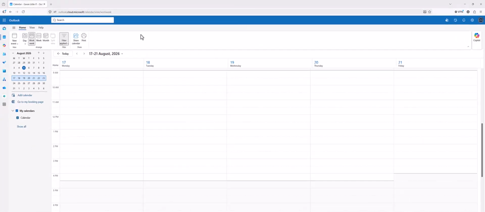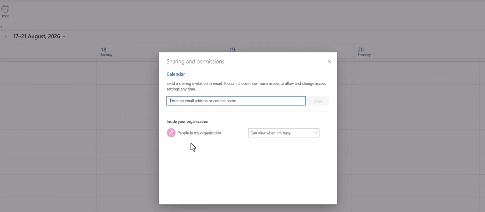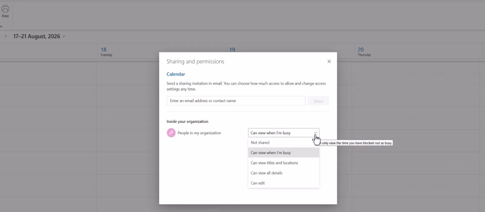Now, just one more thing to note, as you may have noticed before, if I go back into the share calendar option, you have the option here inside your organization. This is where you can set your default permissions to your calendar for anyone within your organization. You have the same settings, or most of them. By default, it will be set to can view when I'm busy. You can change that to not shared or provide additional detail, depending on what that default access is to all people within your organization.